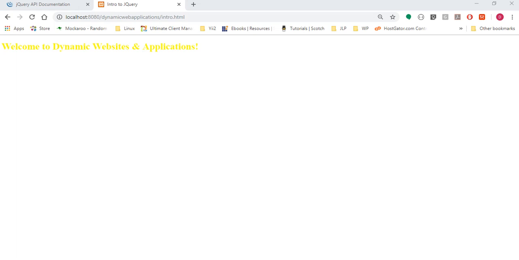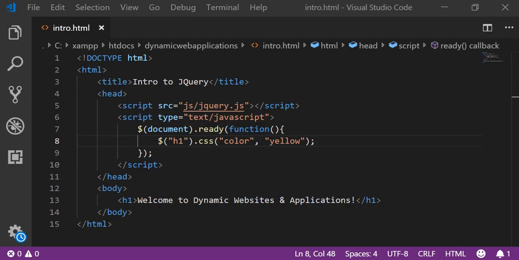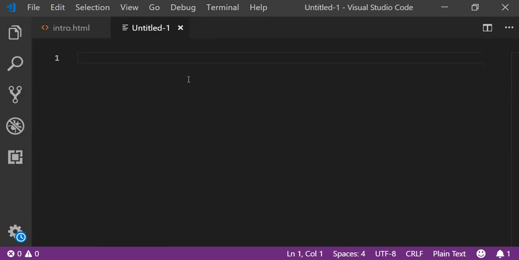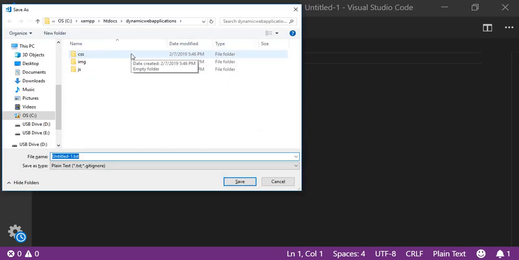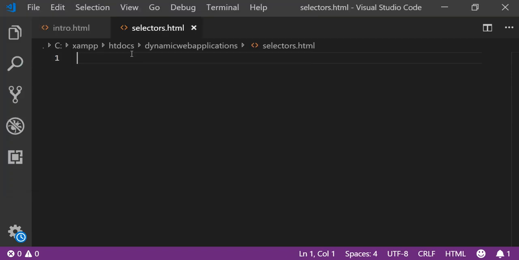In this video, we'll be taking a look at the different types of selectors that jQuery has made available to us. So let's jump back into our web document and start with a new file. I'm going to save this file as selectors.html, and we're going to set up our HTML document.